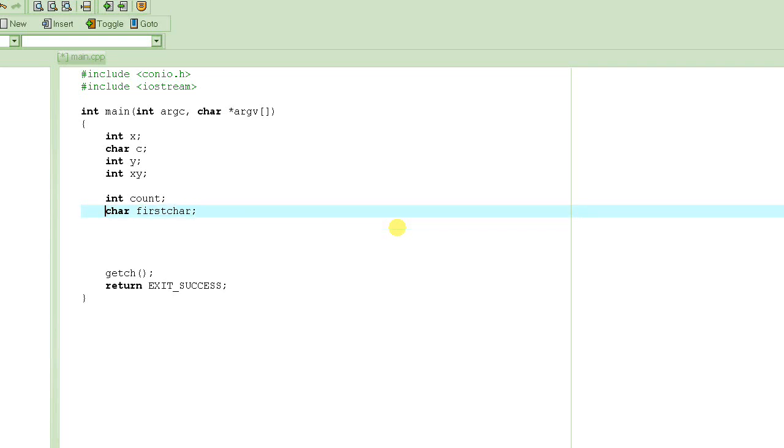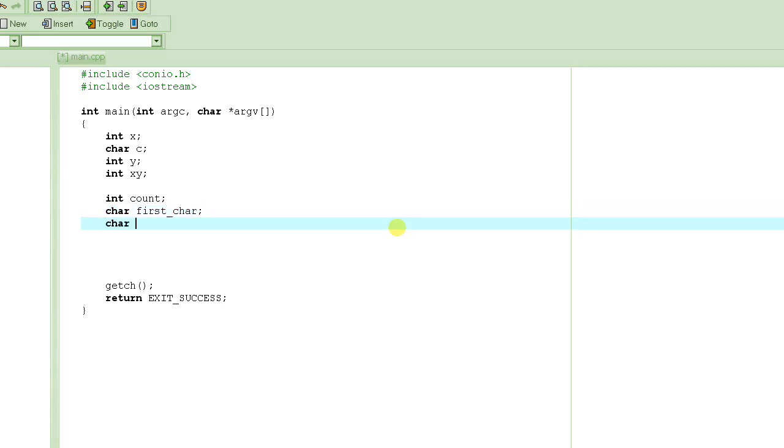See how there are two words here, first character, and they kind of mix up. What you could do to keep them separate is use an underscore if you want to. The other thing you could do is say firstChar. That way you could differentiate between the two words as well, and separate them from each other.